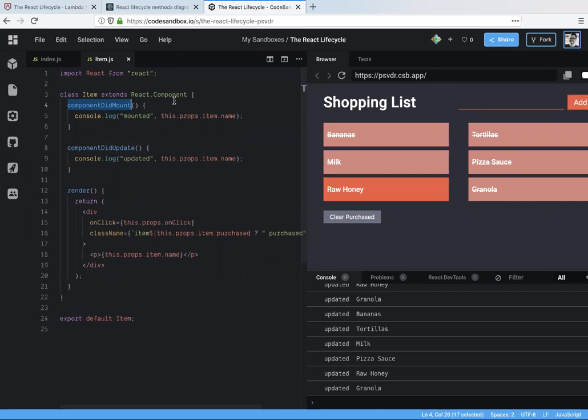Do lifecycle methods ever take in a parameter? They never take in a parameter. Some of them do have parameters that are given to them when they run. Component did update specifically has some parameters that we're going to look at when we actually code our project here in a minute. So yes, some of them do have parameters.